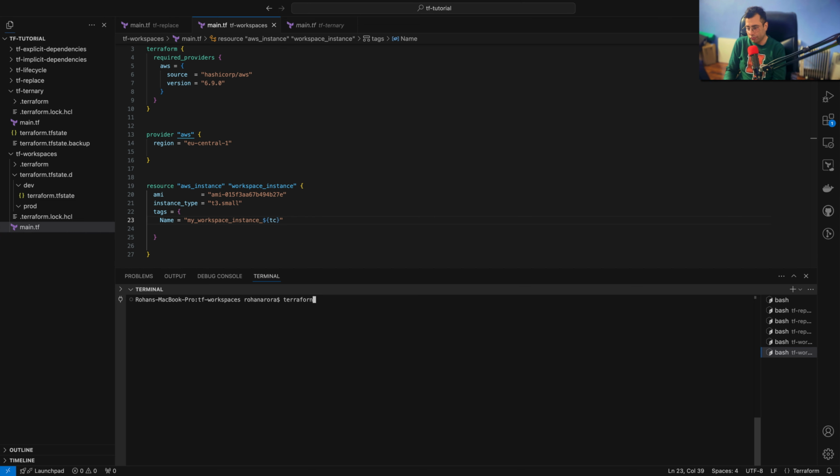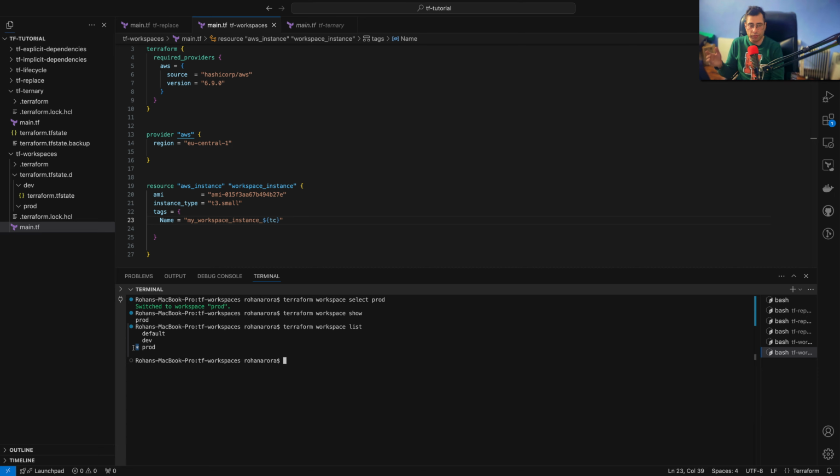Let's run the command terraform workspace select. Now select is for switching. So terraform workspace select prod. This will help us switch to the prod workspace. Now if I say terraform workspace show, this will show me that right now we are in the prod workspace. If I say terraform workspace list, I can see an asterisk on the left hand side of that one. So this shows me that I have now switched to the prod workspace.